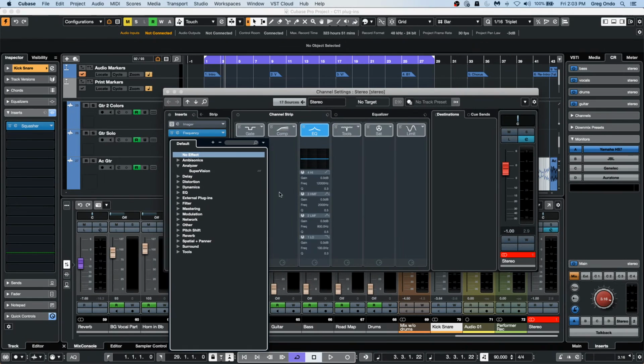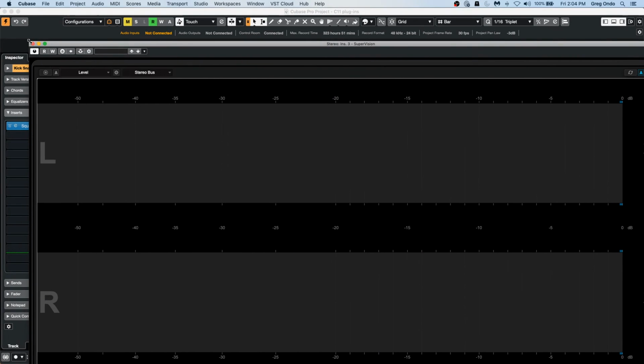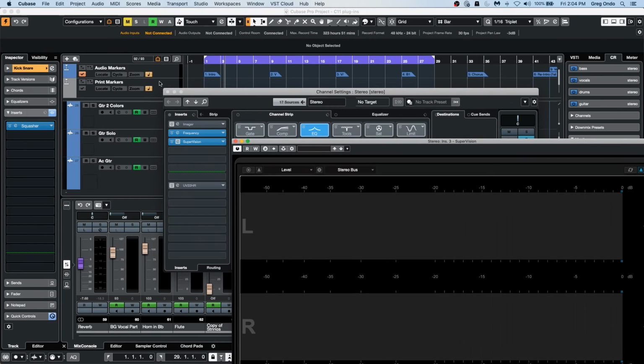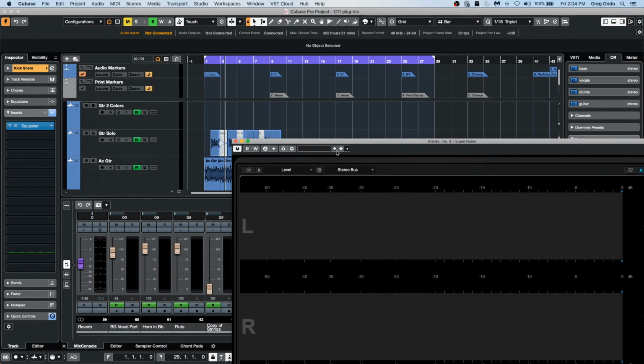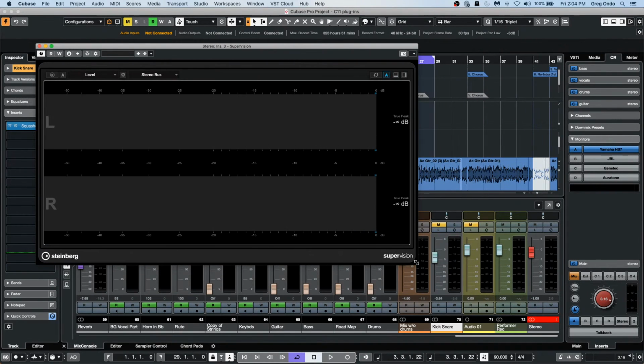So when you go to our Analyzer section, we have a plugin here called Supervision. And when we open it up, it looks like a meter. So we'll have just a simple meter. And I'm just going to put this on my master bus here. So you'll probably open up like this.